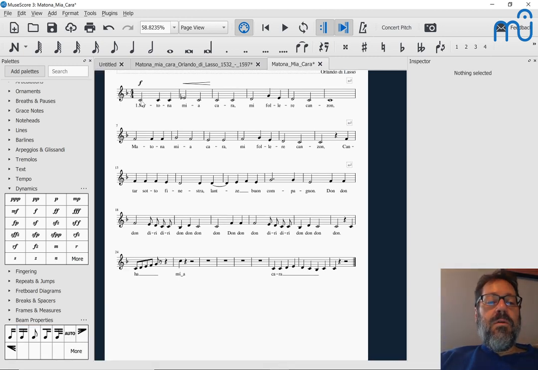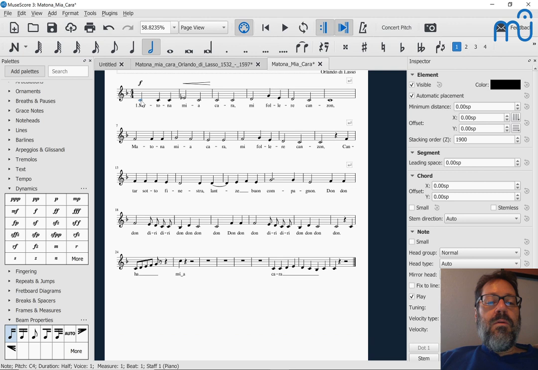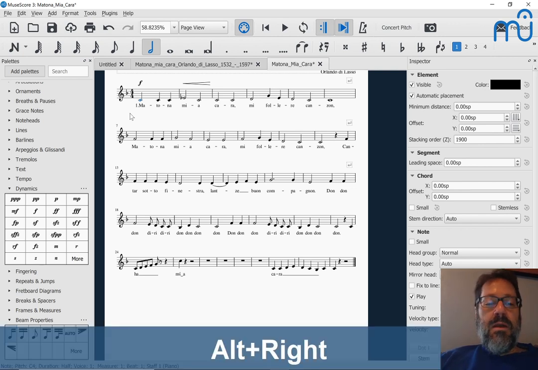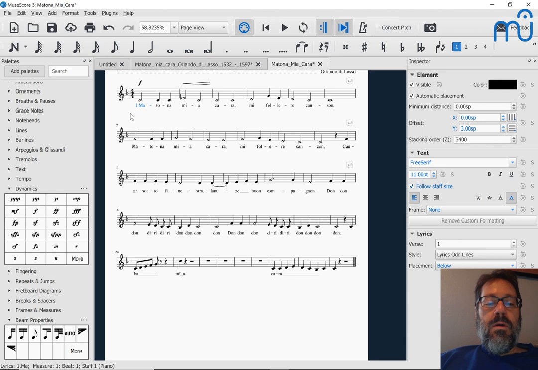No selection. Note C4 half measure 1 beat 1 staff 1. Piano. Lyrics 1. Ma dynamic F. So note C4 half lyrics measure 1 dot ma is what it said. Piano. And then also when I hit Alt right, lyrics 1 ma beat 1. It'll just read the lyric. So anyhow, that's going to be the bottom line here.